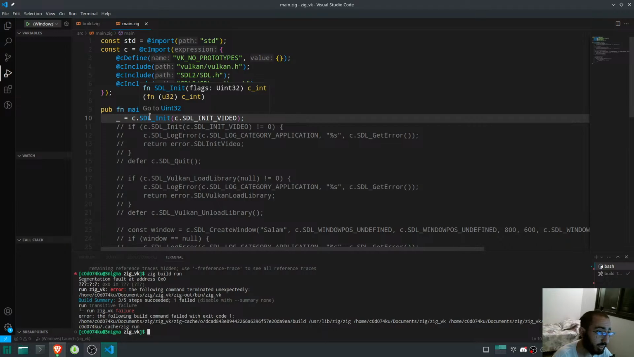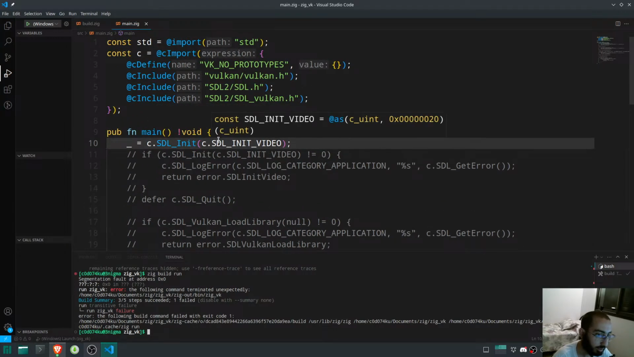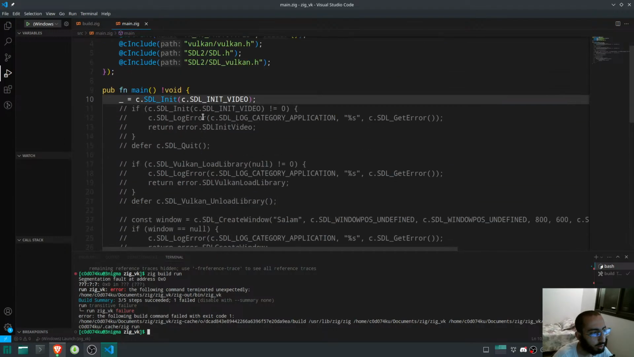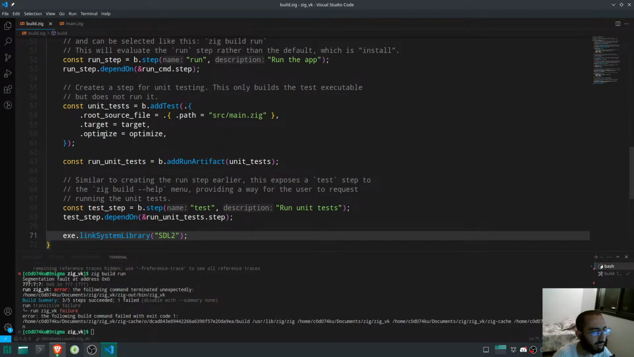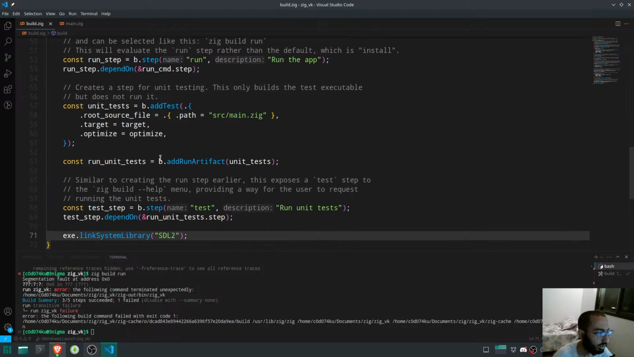Okay, for some reason SDL init actually segfaults. What the? Really? SDL.h, import std. This is ridiculous. What if I don't link the library?